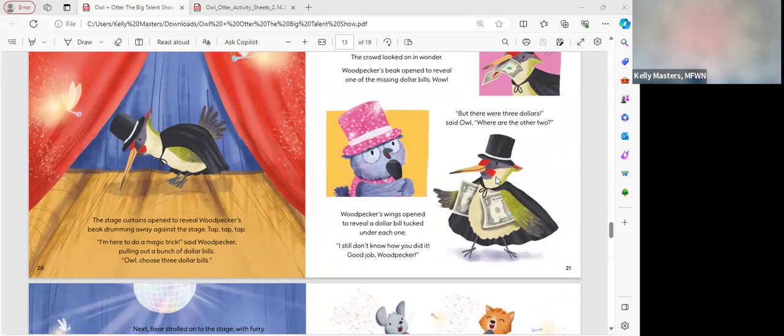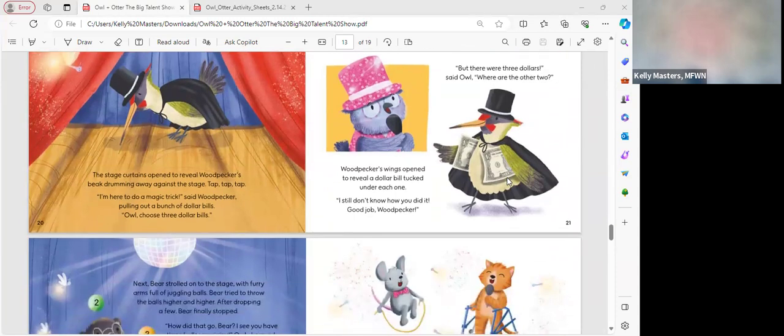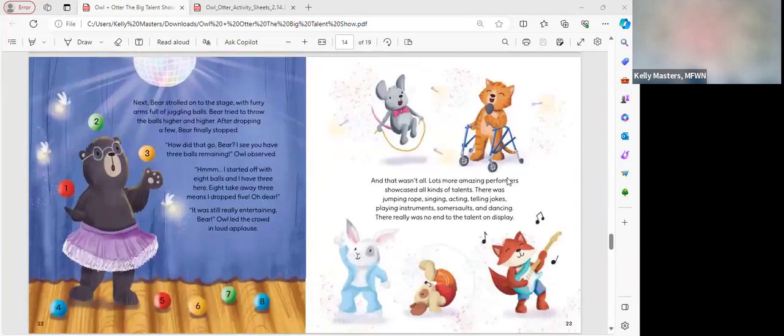Good job, Woodpecker." So you can see, again, we have three, and then there's one, and then there's two, and there's a money tie in there. And the magic trick has relevance at the end of the book. I'll give you a little tiny spoiler alert. So then we go on.